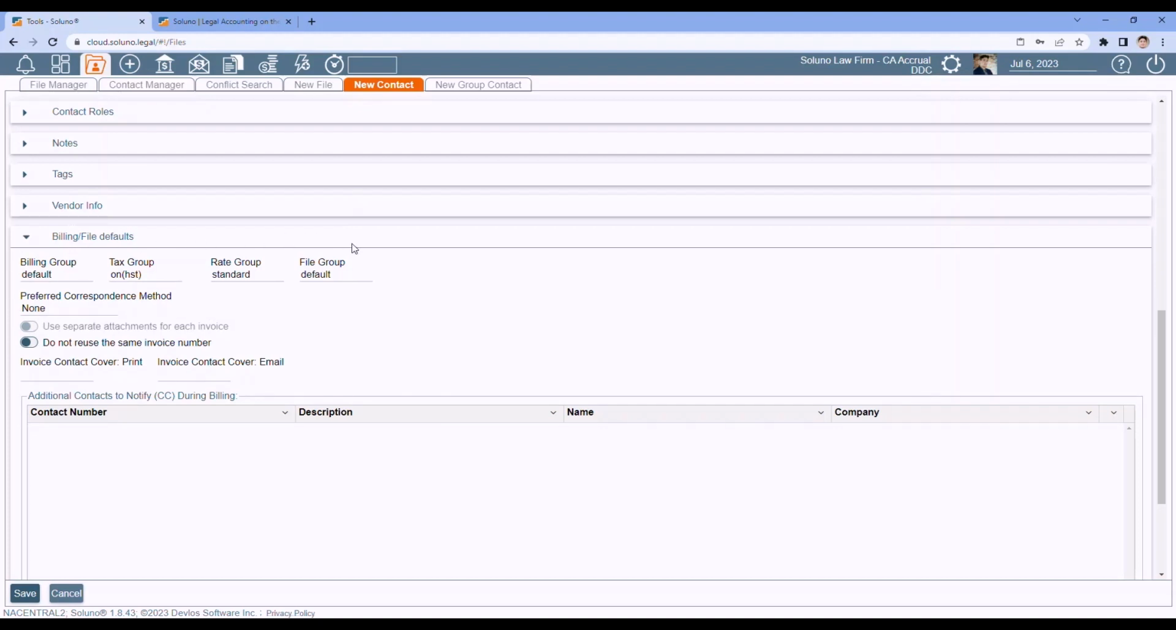So when you create the new file, and if I've got this default billing group and I decide, well, no, this file's not going to be an hourly case, it's going to be a flat fee case, then when I create the file, I'll be able to choose a different bill group. For Canada, choose the appropriate tax group. And again, your admins will create the tax groups. In the US, we generally don't have tax, so for the most part, it'll be no taxes applied or exempt.